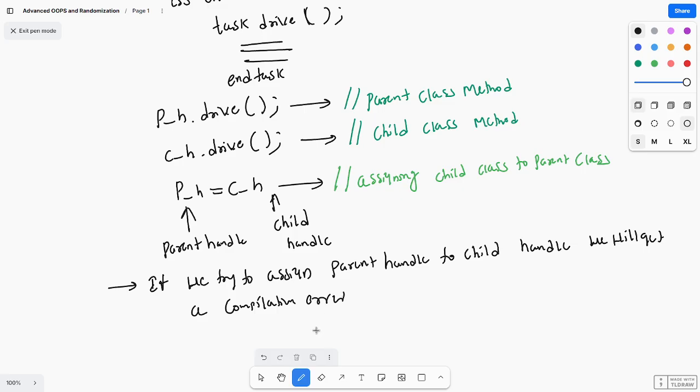So this is allowed: assigning the child class to the parent class. But if I want to assign the parent class to the child class, this one is not allowed. You get a compilation error. This one will not be allowed. We'll see with an example.